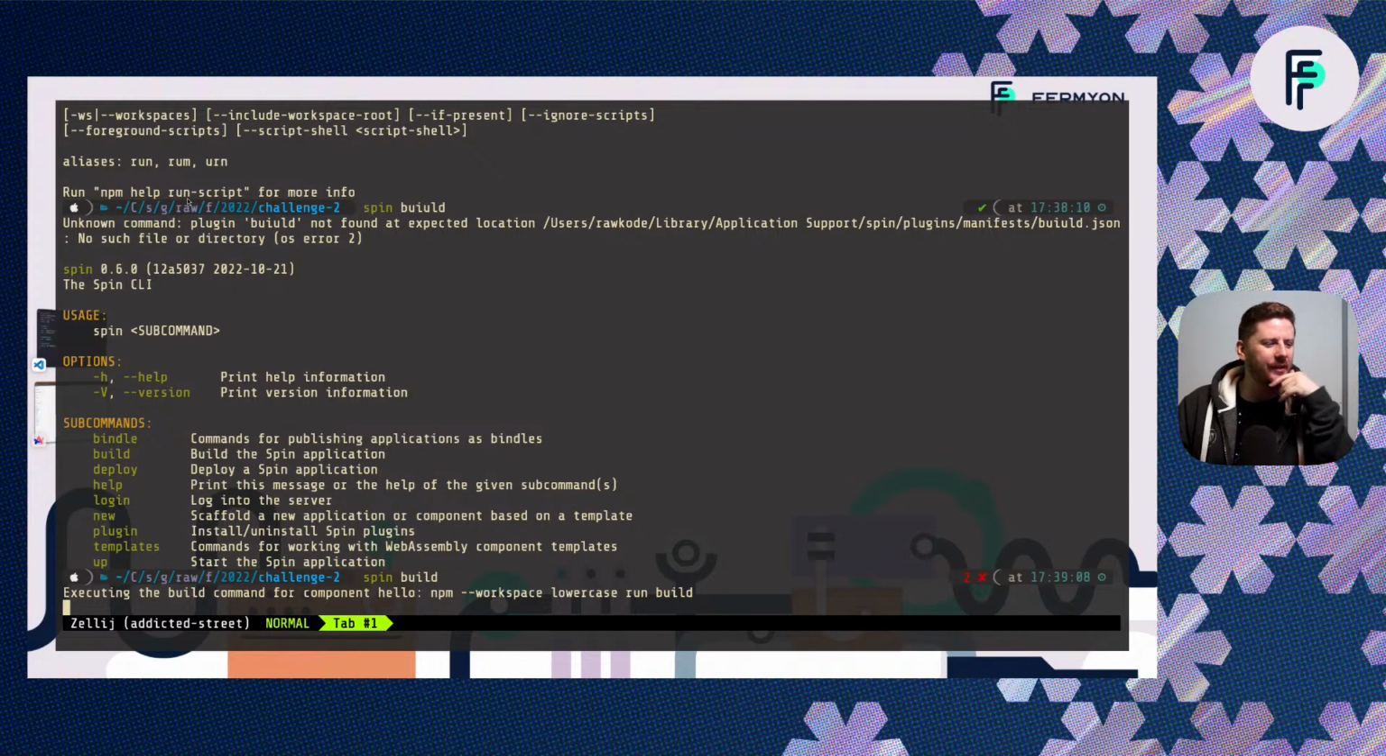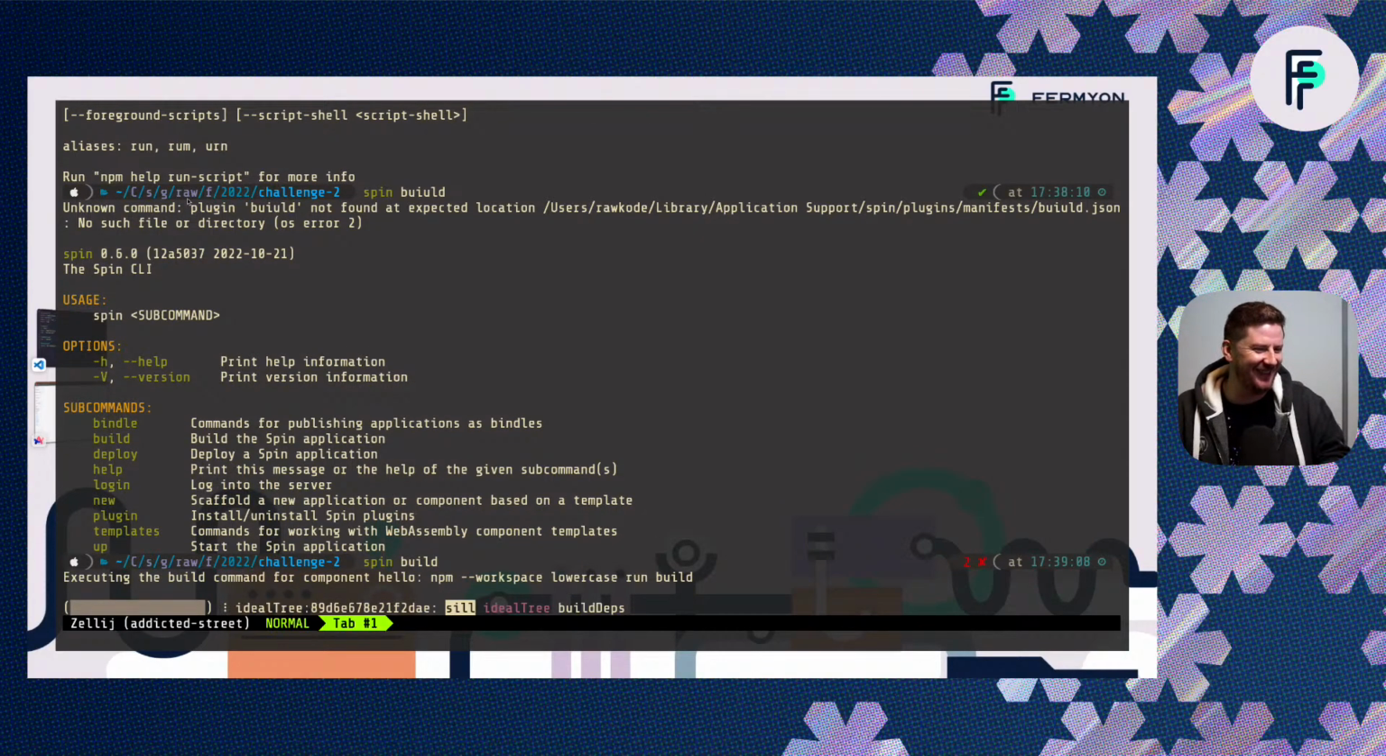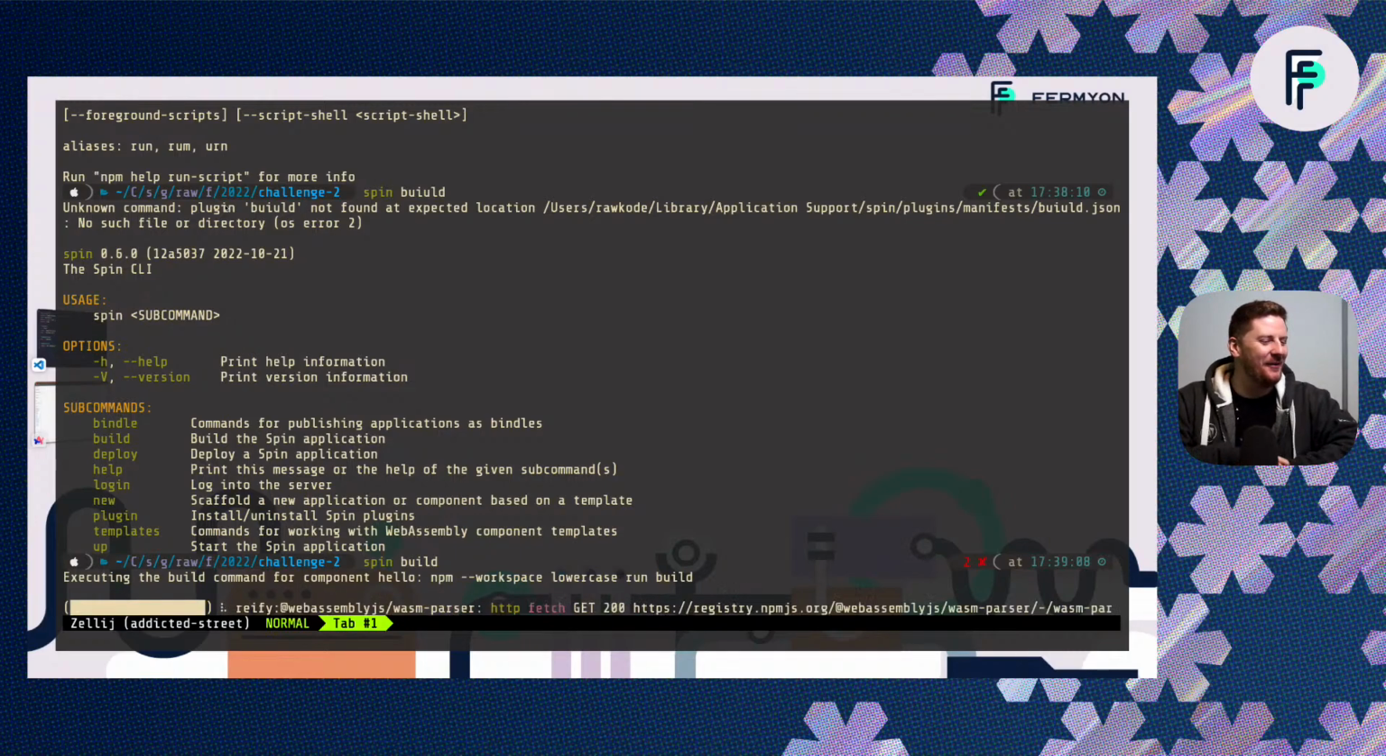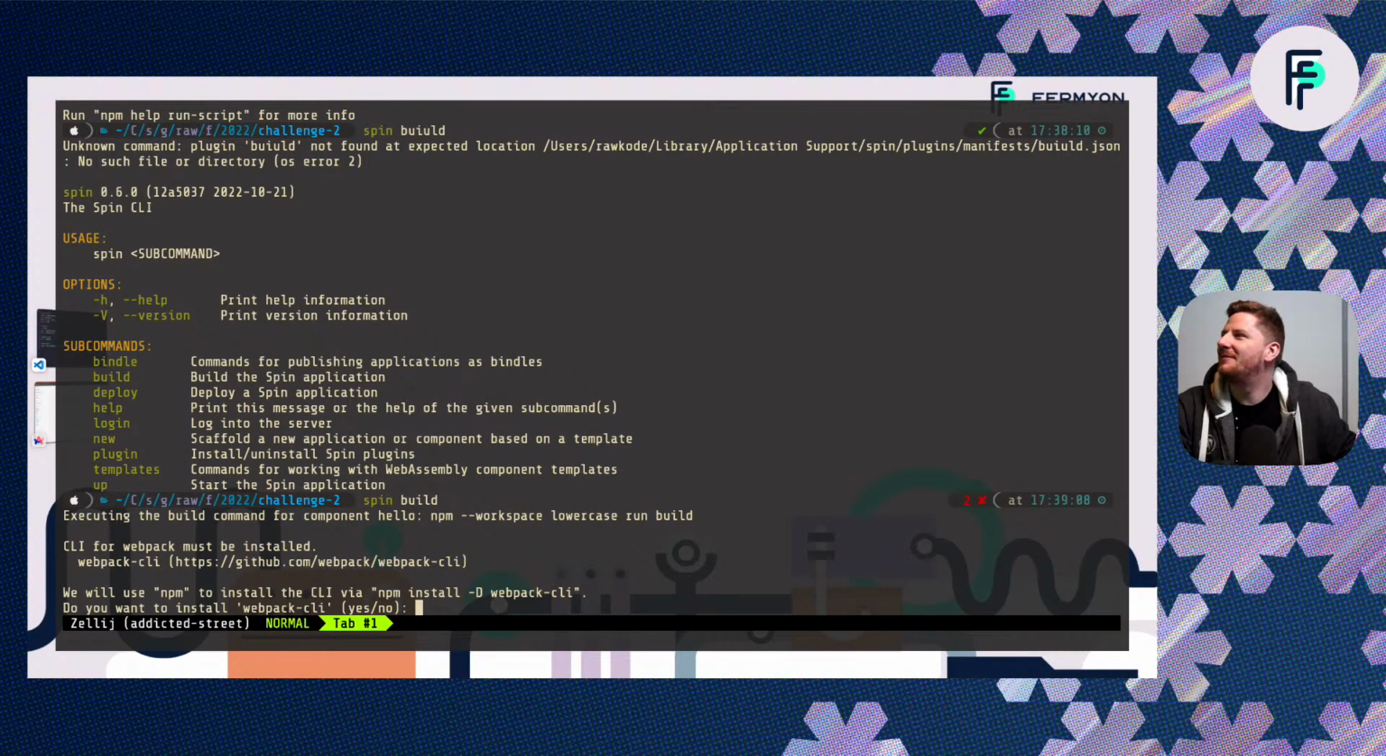I haven't run an npm install, so I'm curious what's going to happen here. Nothing. Oh, no, okay, it's doing the npm install. There we go. Yeah, I was only a little bit worried. Wasn't worried at all, honest. All right. Do you want to install the Webpack CLI? I mean, if I must.